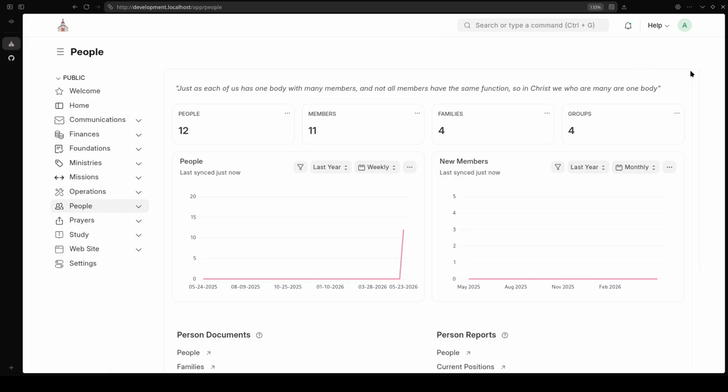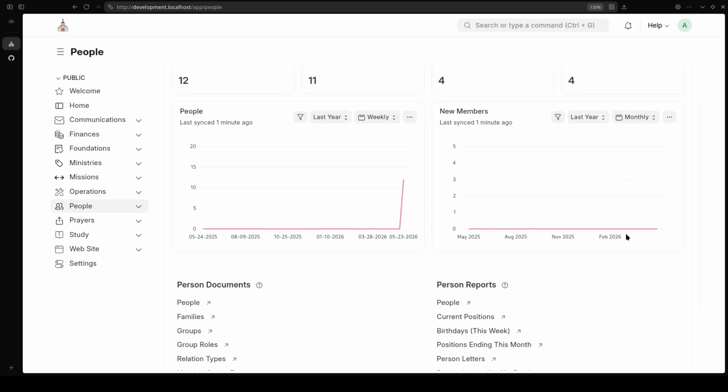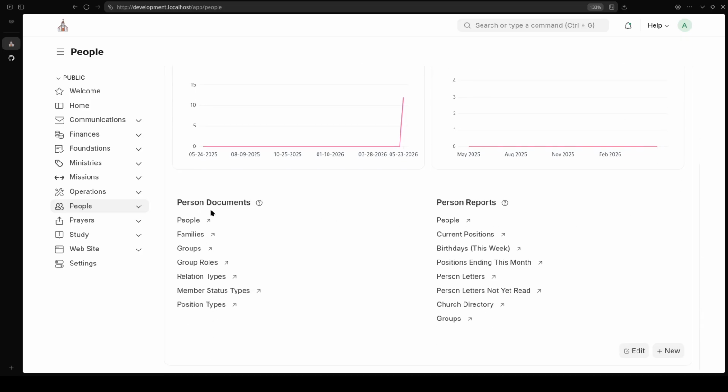And we can see this is what we call a workspace for our people module. We have some summary information here: the number of people, the number of members, number of families, number of groups. We can see a little chart here of the history, the number of people as your church grows. You'll be able to filter this by year or month or week or whatever you want to see. New members, member tracking. Down here, these are all the different types of documents that we have.